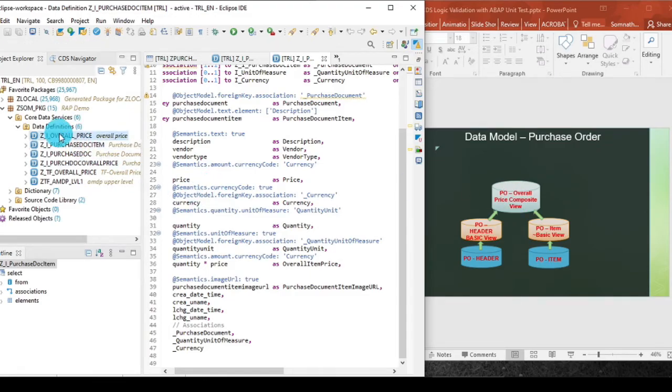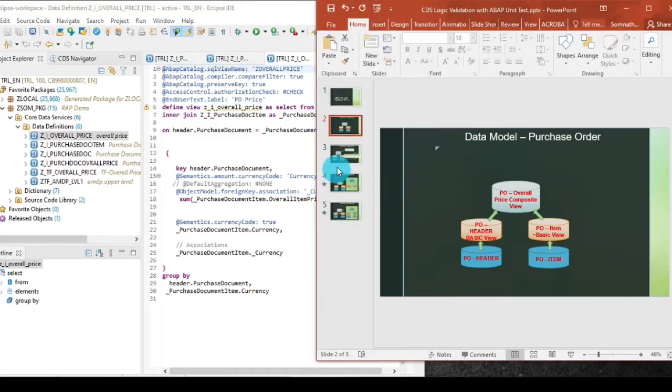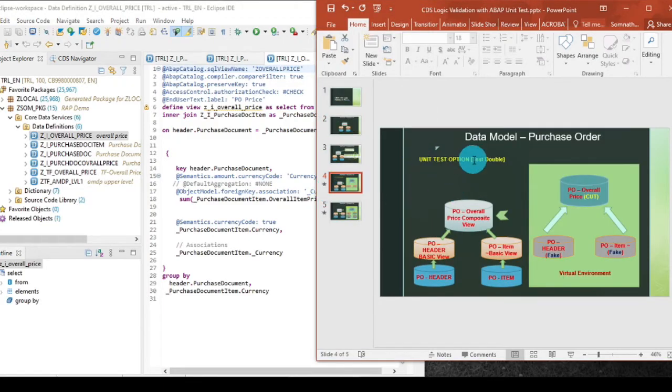So what is left now is the overall price. Let's see that as well. So here I'm using this aggregation function sum, and I'm using an association to calculate the underlined line item data and put it under the overall header price. So that's all we discussed. So now to start creating, let's first start with the simple test case that is called unit testing, where I'll just test only this overall price.